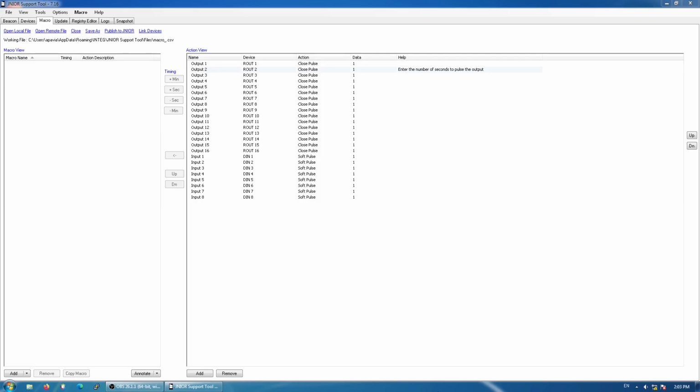To start, if you look at the Macro tab, you'll see on the left side there's a macro view, and on the right side there's an action view. We are going to create a macro and then take actions from the action view and add them to macros in the macro view. So to start, at the bottom left there is an Add button. We're going to select that and hit the macro option.